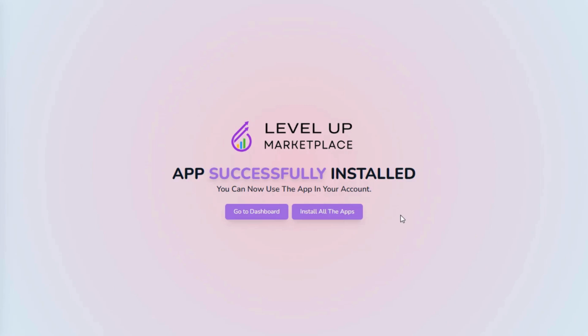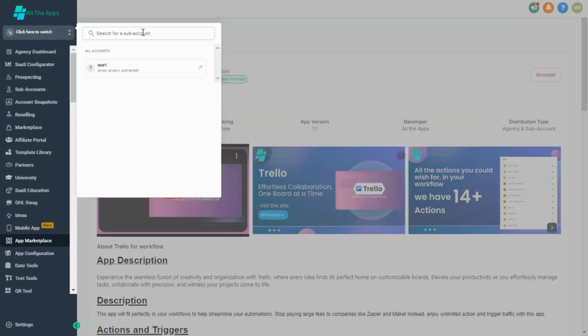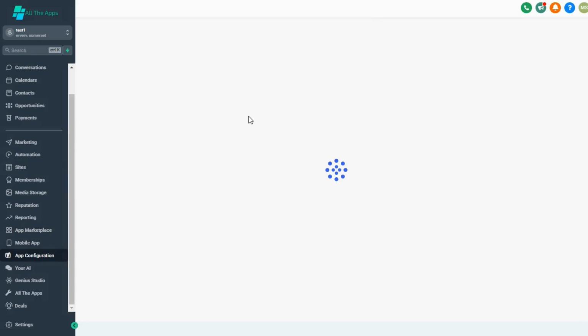Let's get back to the agency level. The next step will be moving forward to the specific sub-account on which we have installed Trello for Workflows. As you can see, it is successfully installed. Now we will choose the sub-account on which we have installed it. Here we are on the sub-account.